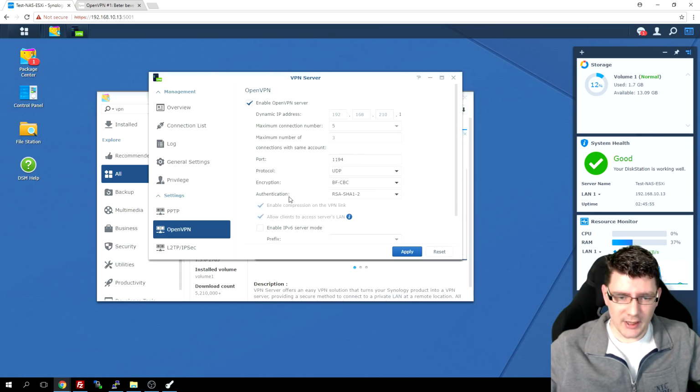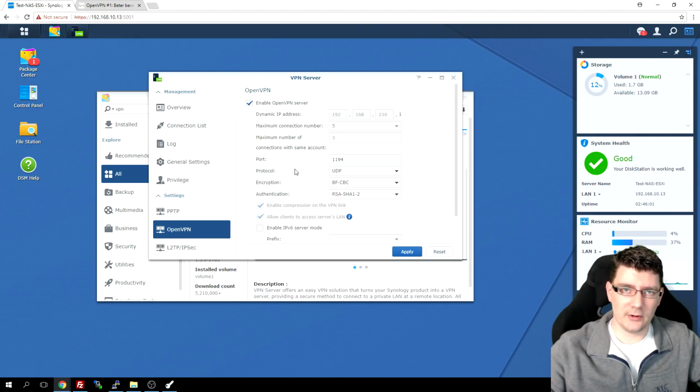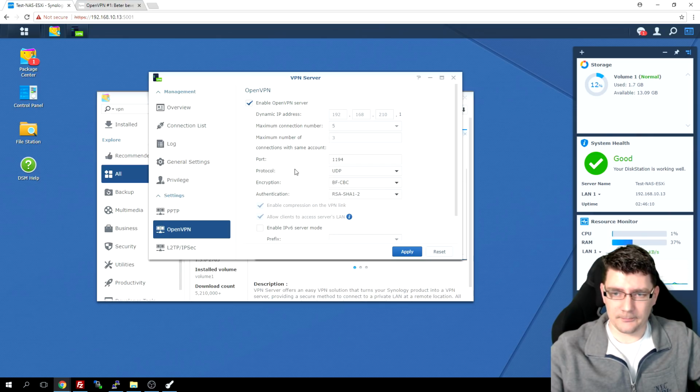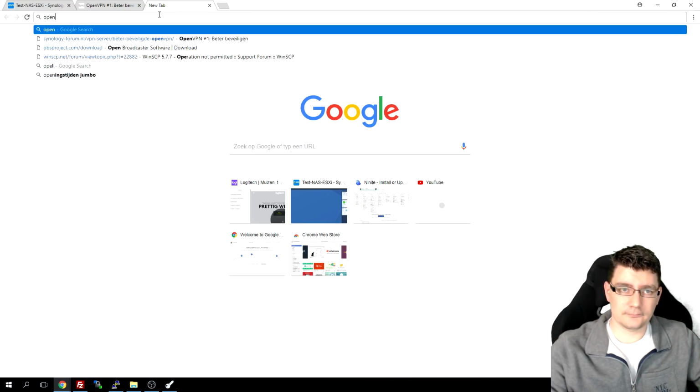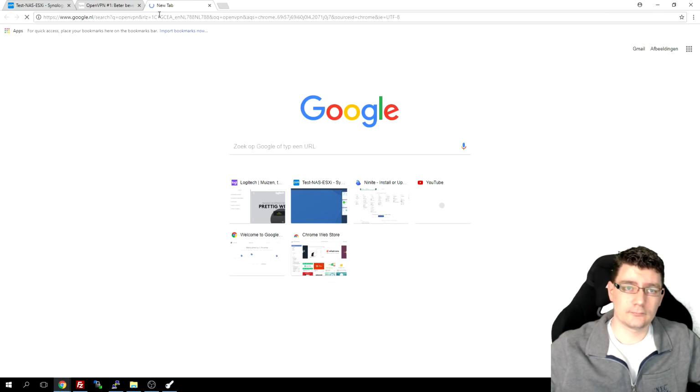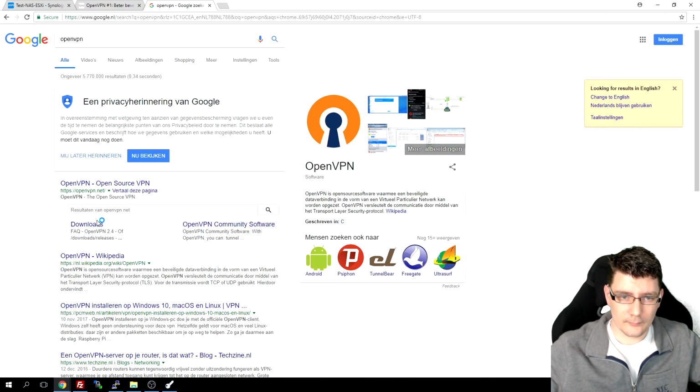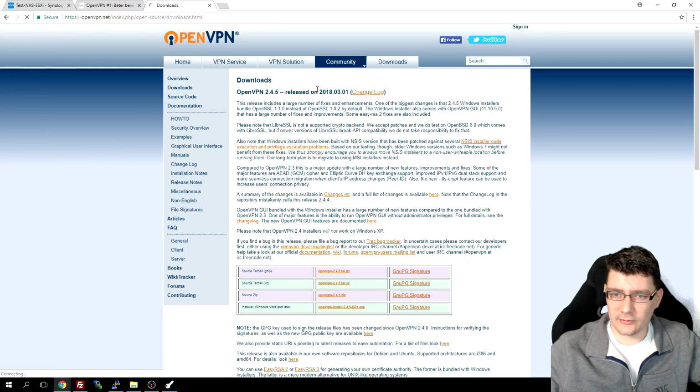What we're going to do now, because we want to test it, is download the OpenVPN client app for my computer, and I'm going to test it locally on my own network and see if it wants to connect and if it doesn't give me any errors. So we're going to download the OpenVPN app, and we go to downloads. I will post the download link in the video description.